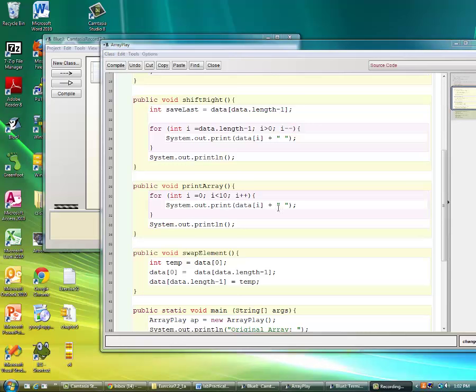Okay, and then what we want to do there is we're shifting to the right. So if we're taking data sub i, that last position, what we want to go into there is the one just before that. And we're going to do that all the way from the right to the left. Then the last step would be to put in the first position the one that we saved temporarily. And that should do us. Okay, let's compile.